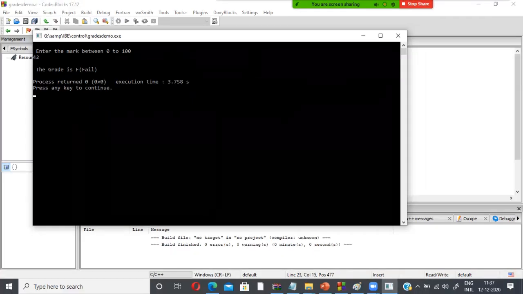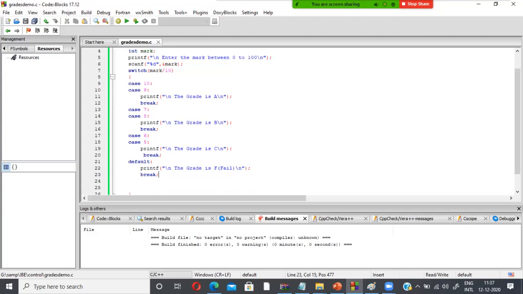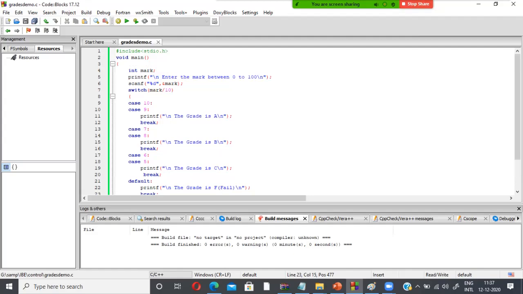So this is a perfect example for the switch case statement. We obtain the mark as an input, and by dividing the mark by 10, we give the case constant values. For case 10 and case 9, the grade is A; case 7 and case 8, the grade is B; case 6 and case 5, the grade is C. You have to give a break statement. Default, the grade is fail. That's it for this video lecture, and thanks for watching.